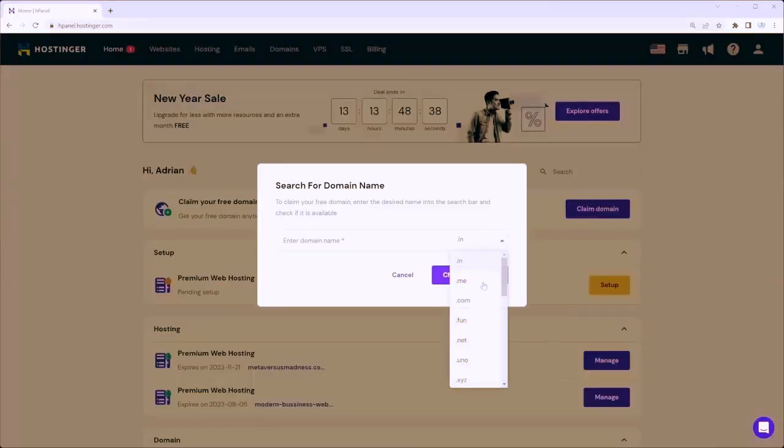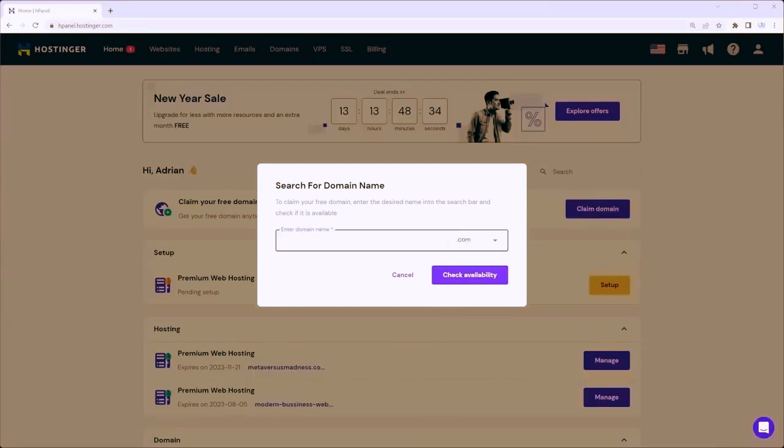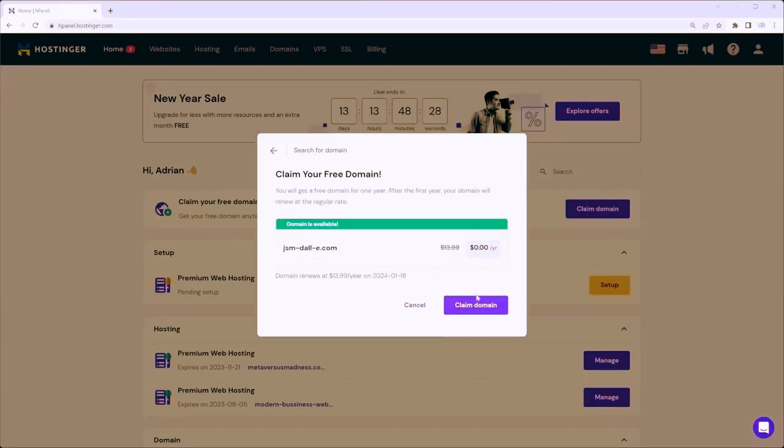We can choose our domain ending. I'm gonna go with .com. And let's go with something like JSM DALL-E. This should be available, hopefully. There we go, it is, and we can immediately claim it. Hopefully, you can come up with something better for our AI image generation social media platform. Try to think of a unique and short name.